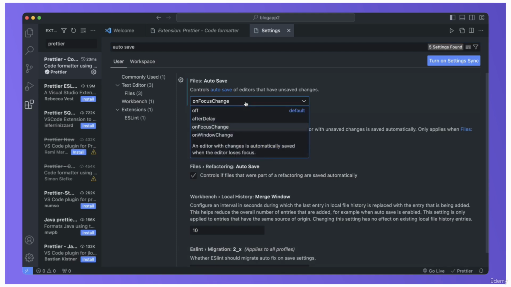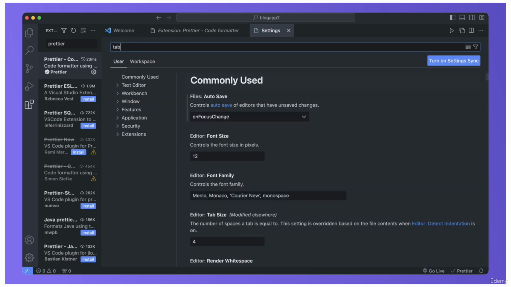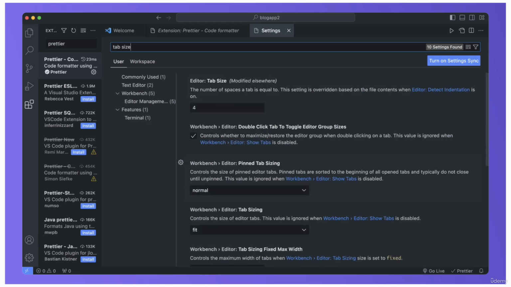So that's why what you'll see me do is, well, I'm just going to keep it as On Focus Change for now. And we can change this later. Now let's type tab size into the search section. So this is where we adjust the indentation of the code lines. You can actually make this setting larger or smaller. It's entirely up to you, whatever is easiest for you to understand.